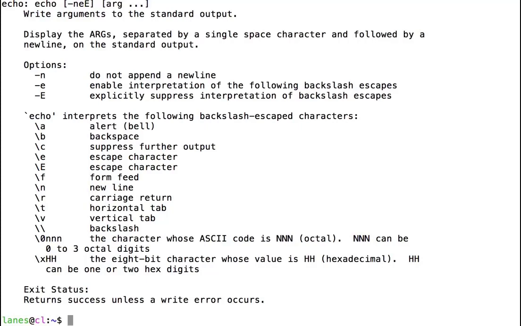However, this time, instead of placing a space between the two sentences, we're going to try to place a tab character between the two sentences. Recall that the escape sequence for a horizontal tab character is backslash t.